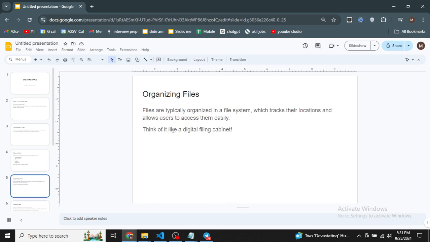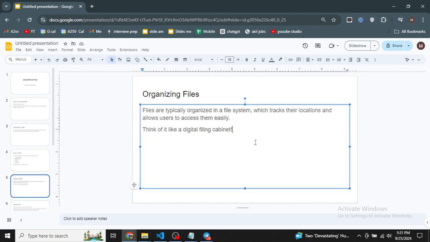What about the next one? Organizing files. Files are typically organized in a file system which tracks their location and allows users to access them easily. Okay, how are you going to organize them? Think of digital filing cabinets. Did you know about cabinets? A cabinet is like a box, and you put something inside it.